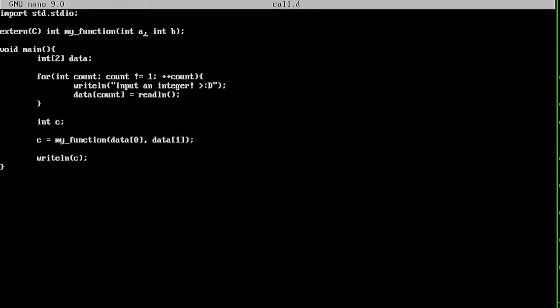Int my function int a. Is this how you call an extern C? My underscore function int a and int b. Yeah, I think that's how you call it. Wait a second. Oh, another thing. Int C, we can get rid of that.